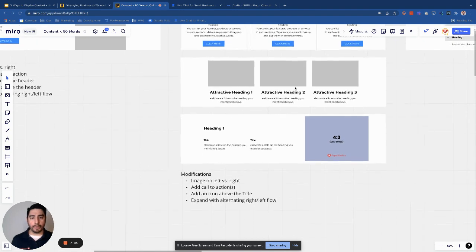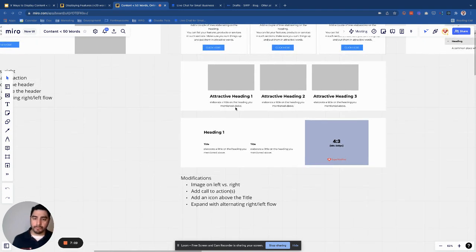Now you can clean it up a little bit by keeping it even shorter. So maybe instead of 30 to 50 words, you go closer to 20, and then you add an image or a video above the headline.